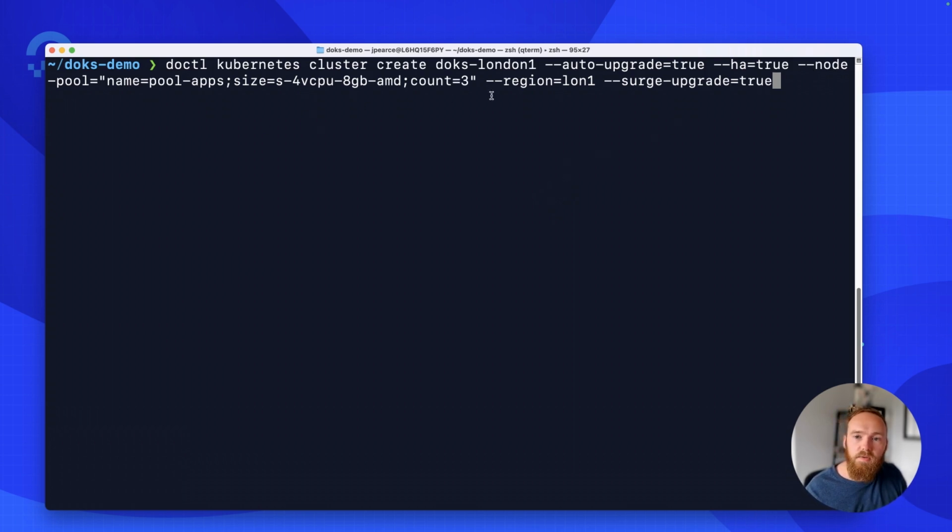We're setting the node pool size, the region, and we're setting surge upgrades to true. With surge upgrades set to true, we'll deploy new nodes into your cluster with the new updated versions. We'll then slowly drain your old nodes once your workloads are already moved across to those new droplets. This is free, and we do this 10 nodes at a time, depending on the size of your cluster. So let's go ahead and create that cluster.